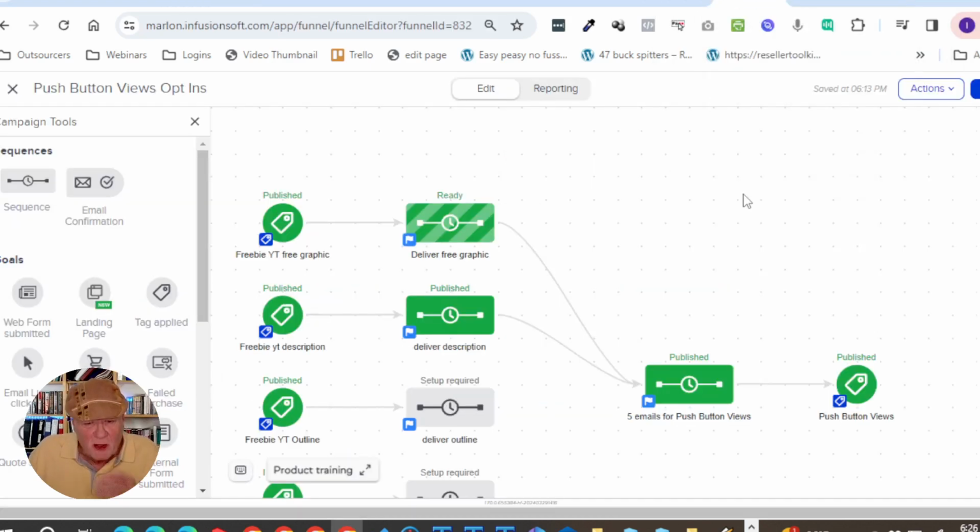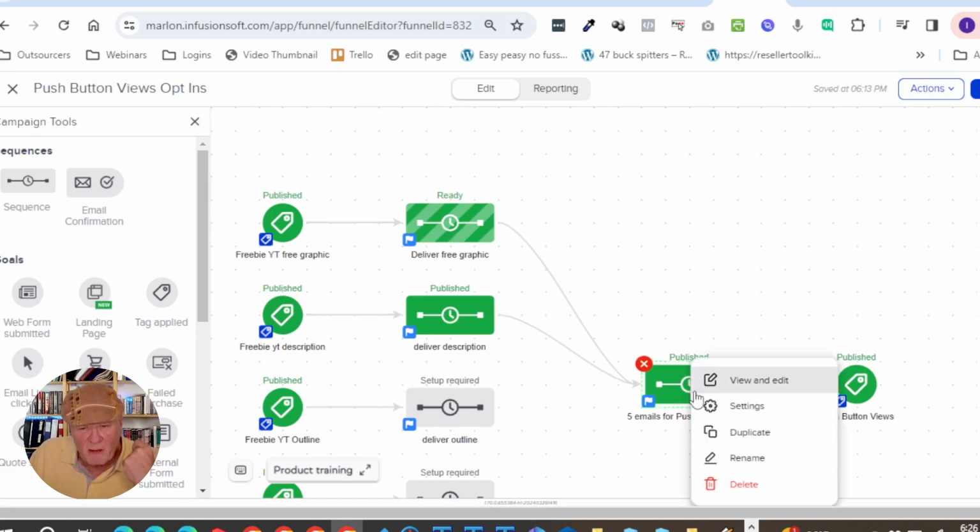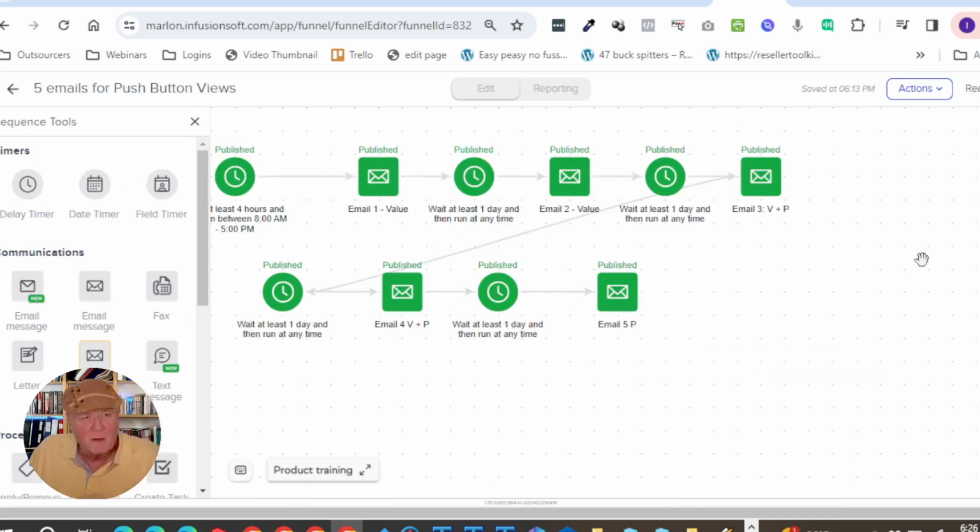So this is the email sequence. When they opt in here to my free YouTube graphic, I have an email here that delivers it, and then I go over to 5 emails for my push button views. Same thing if they opt into my free YouTube description. They come over here into this email sequence, and I'll show it to you. We wait 4 hours, and then I send it out.